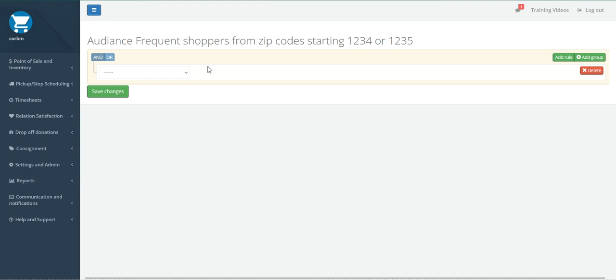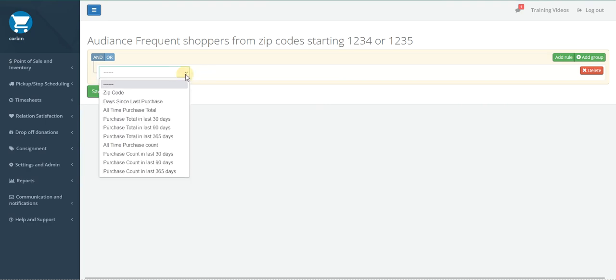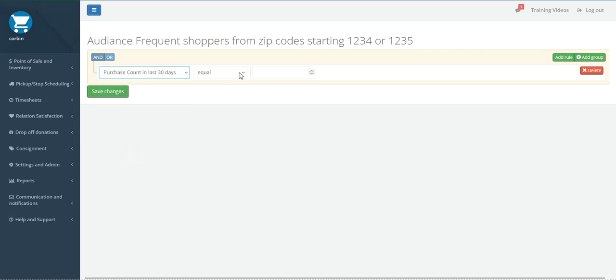To build a rule, select the rule parameter from the drop-down menu. First, I'm going to choose a parameter that the contact's purchase count in the last 30 days must be greater than or equal to 2. In other words, a qualifying customer will have had to make at least 2 purchases in the last 30 days.